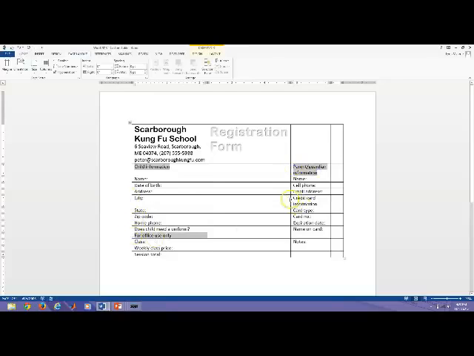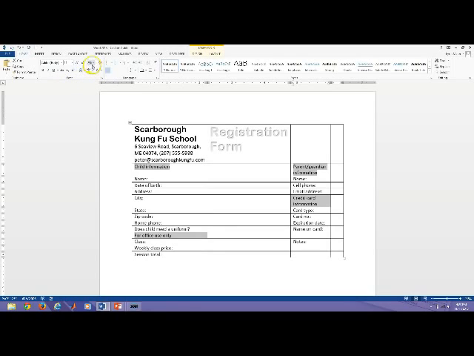So again, just going to highlight those areas. And on the Home tab, in the Font group, in the Change Case icon, I'm going to click on it and select Uppercase. This way, I didn't have to retype it. I made Word do the work for me.